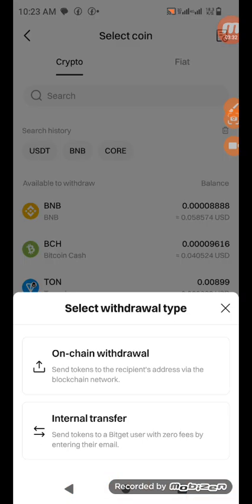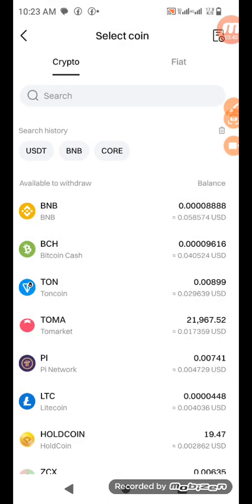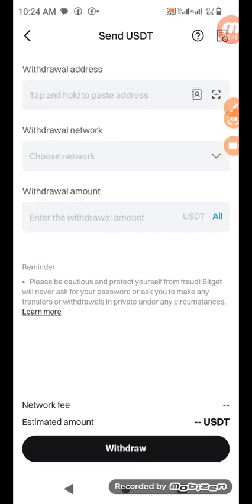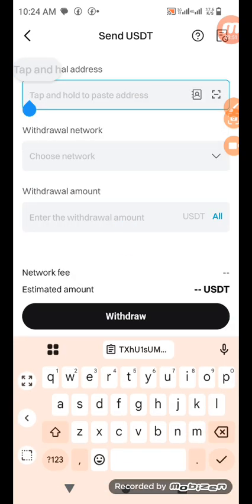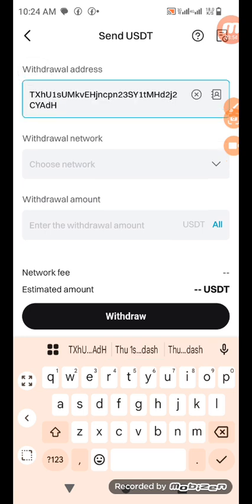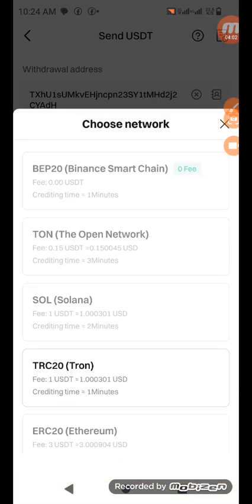I choose on-chain transfer. Send token to the recipient's address via the blockchain network. It's okay. Now, this is the withdrawal address. That's the first thing to do here. I paste it, that's the one I copied. Now, withdrawal network. Remember, it is TRC20, because USDT can be in different forms. Just click on this and you see there are so many of them: BEP20, TON, Solana, TRC. The one you're going to choose is this, because that's exactly where you want to send.